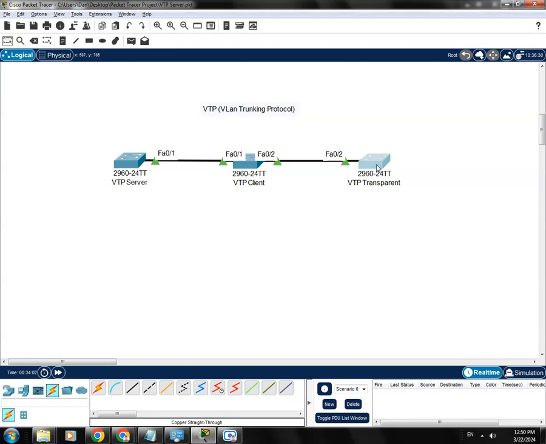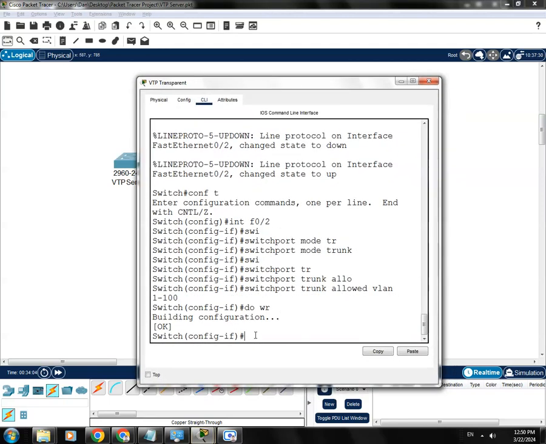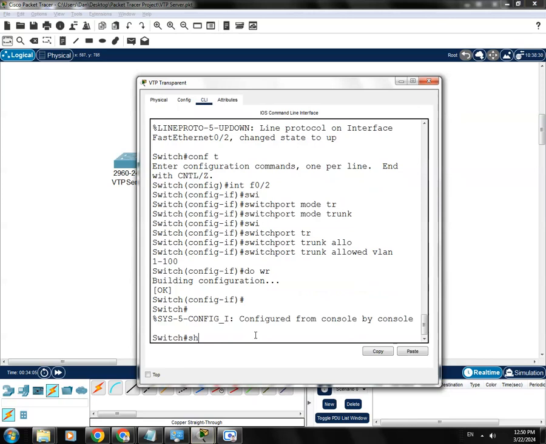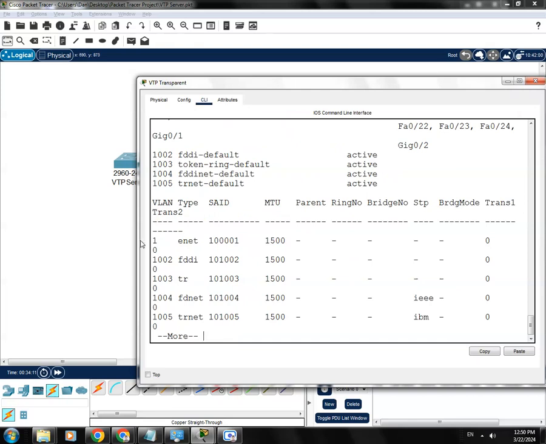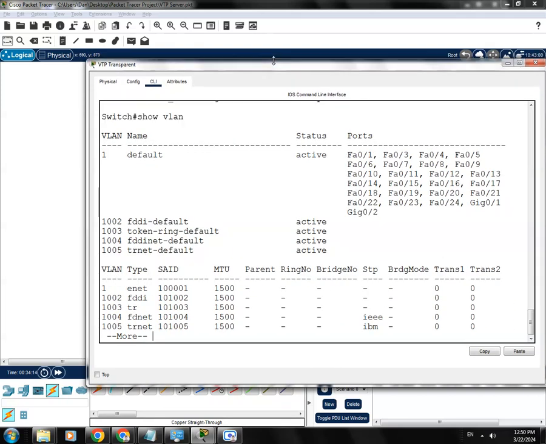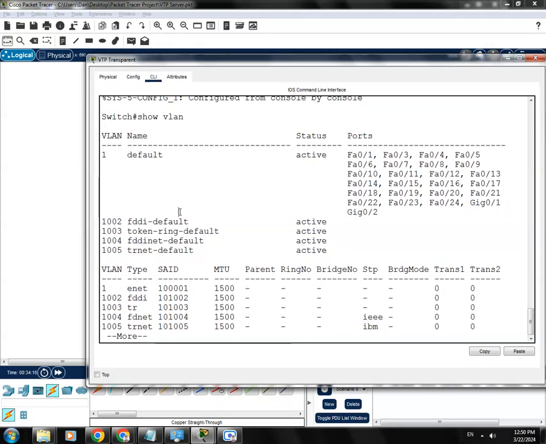Now let's see if this switch automatically copies the VLAN configuration from the VTP server. Control C on the keyboard, and then I'll type show VLAN. As you see, it did not copy the VLAN configuration. It just ignored it.